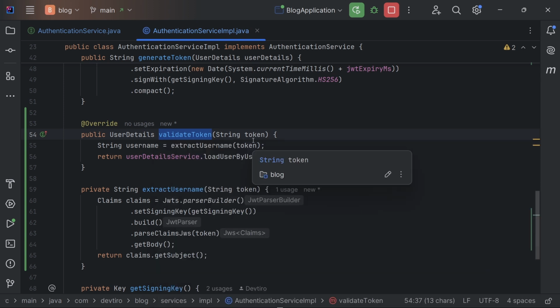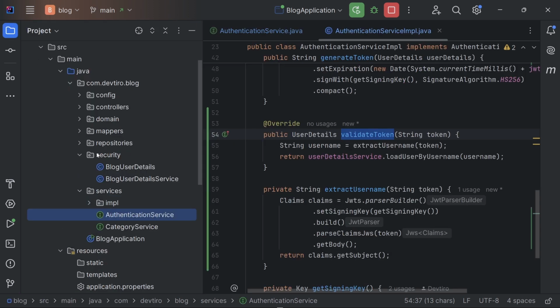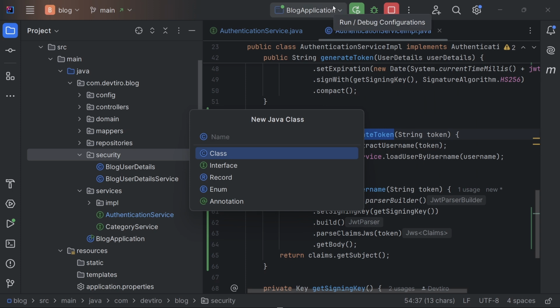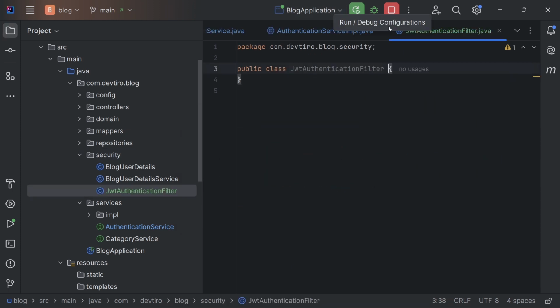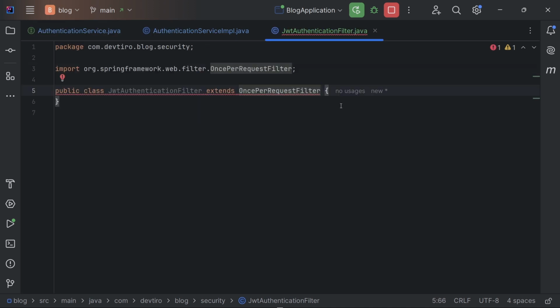So now that we have this method, we can use it in a custom filter. So let's go up to project here. Let's go to our security package and let's create a new class. And we'll call this one JWT authentication filter. And let's expand this. Now this class is going to extend the OncePerRequestFilter because of course we only want this to run once per request.